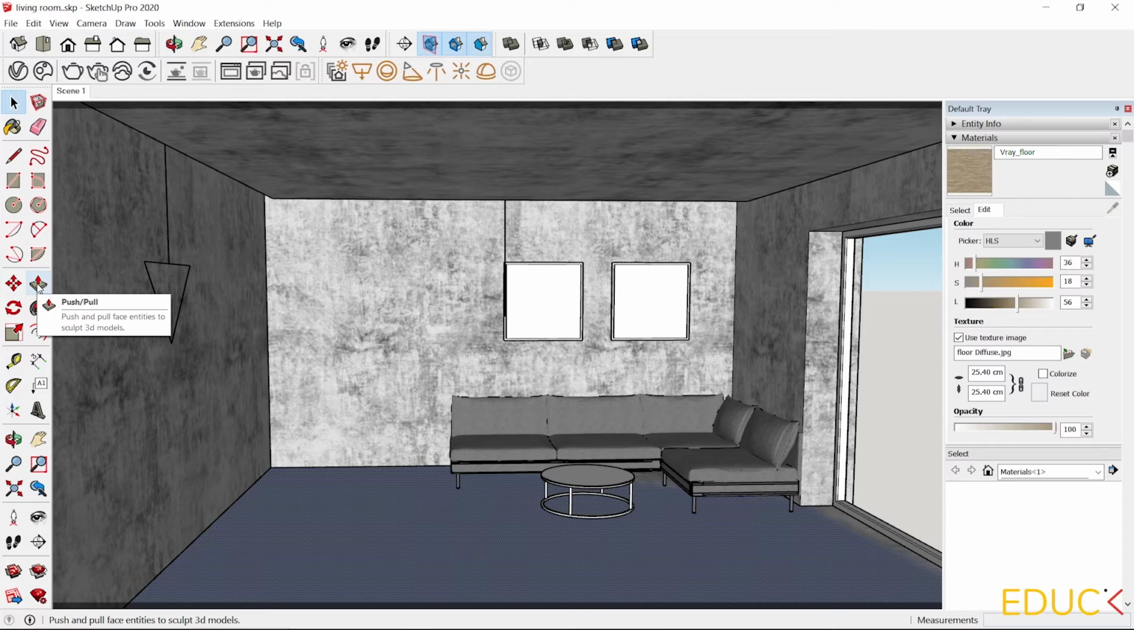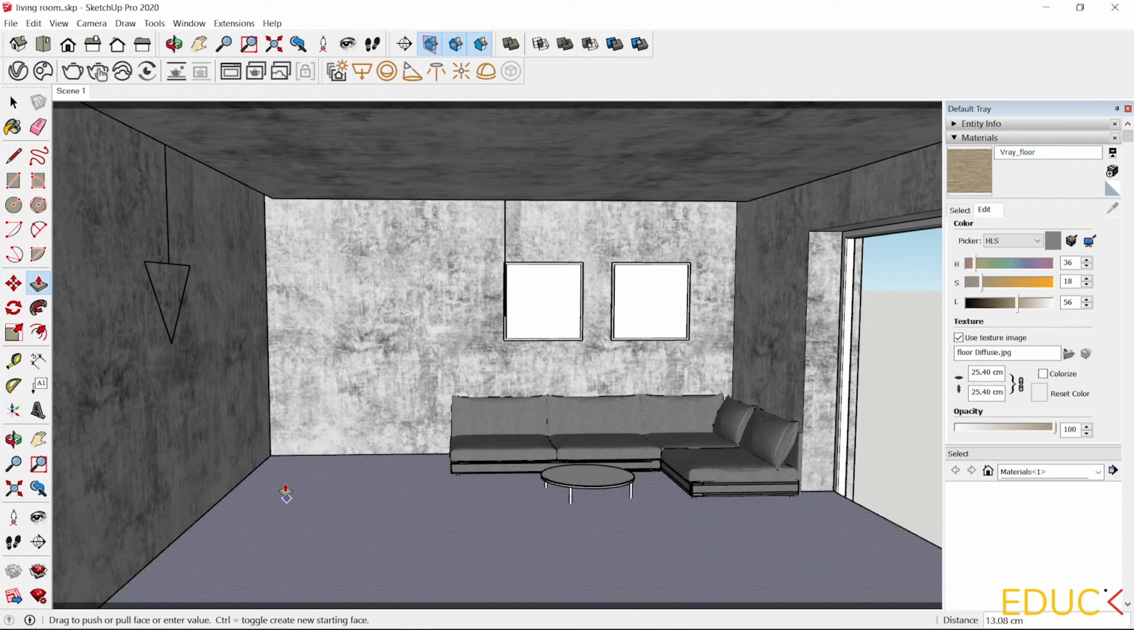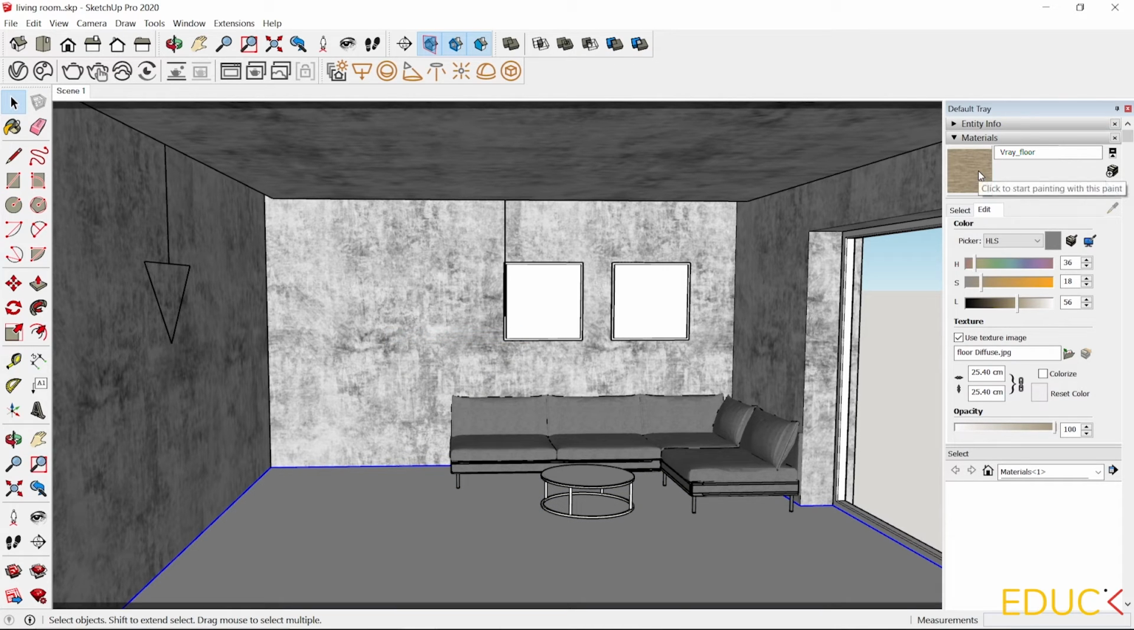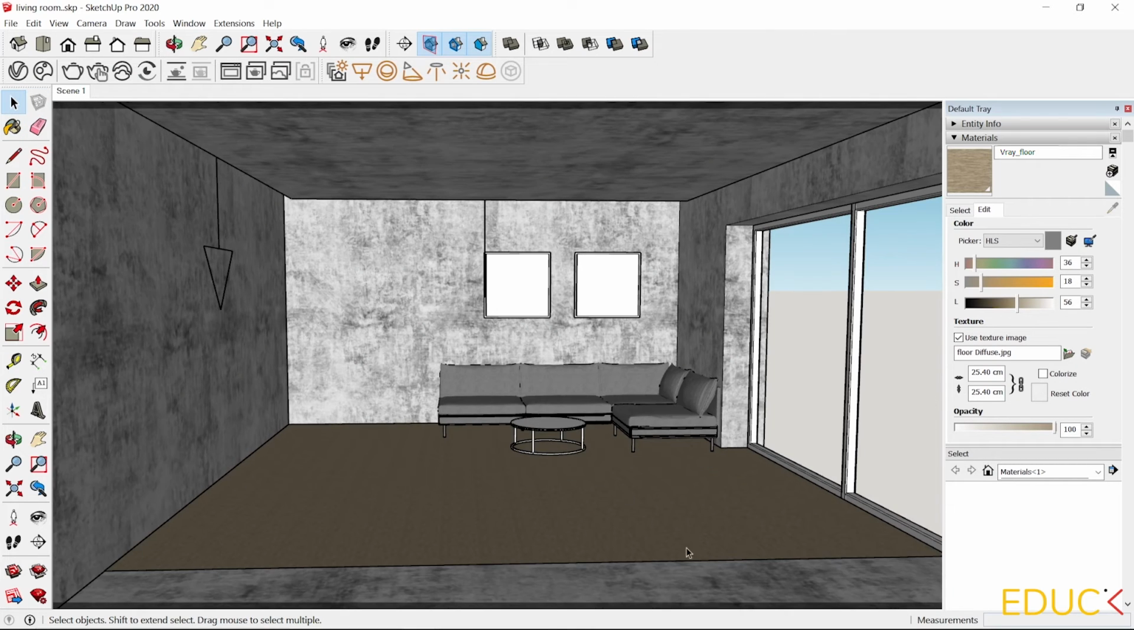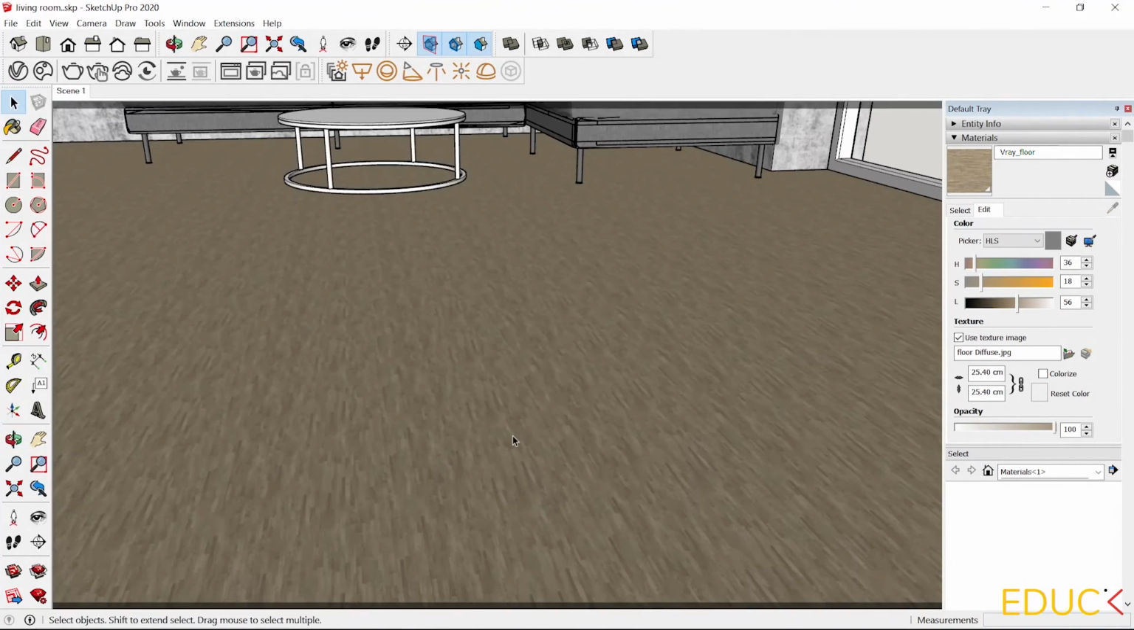Then I go to the push-pull tool and I pull up this plane by 2 millimeters. Okay, we have a thickness of the floor. Let's group this floor. I click 3 times on the floor, right-click, and make group. Now I can apply my material to the group. To do this, I will open the group, select the plane, and apply this material to the selected plane. I click on it, and it's uploaded. Let's take a look. As we can see, the material is too small, so I will change the size of this material.